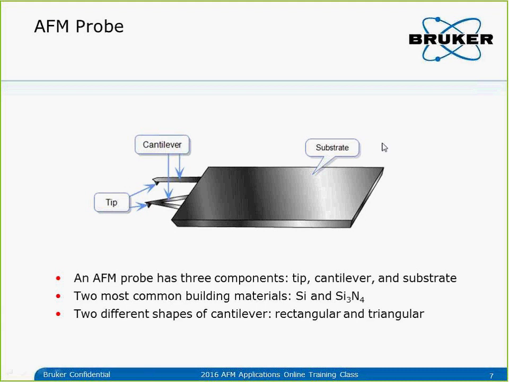So here's a diagram of a typical probe. There are three components to an AFM probe: the tip, the cantilever, and the substrate. The tip is the part that actually touches the surface, imaging the surface. The tip is very important. It determines what resolution we can get on the AFM image, and whether we can get a current or not. The cantilever is important too, because the cantilever is basically a sensor. It can sense very small forces by oscillating or by bending. And the substrate is just a carrier to carry the cantilever and the tip.